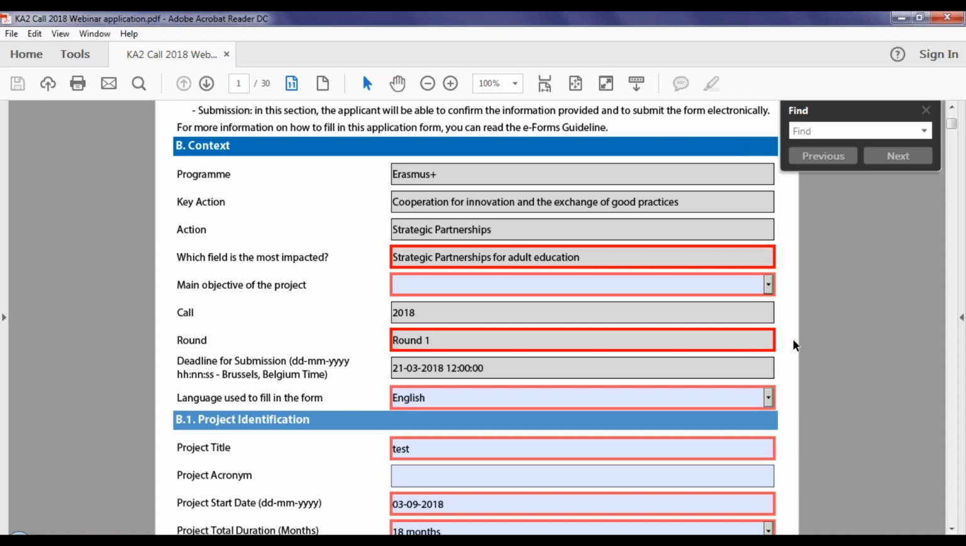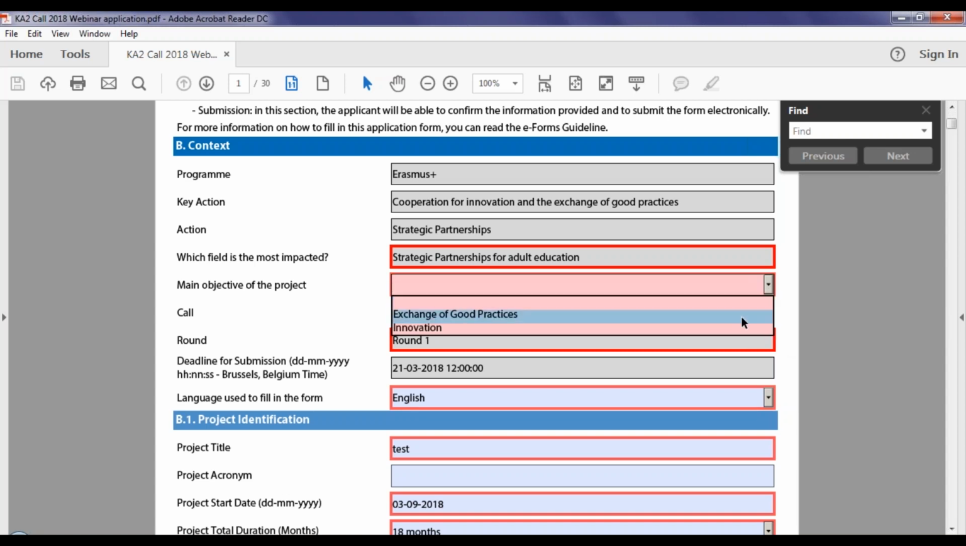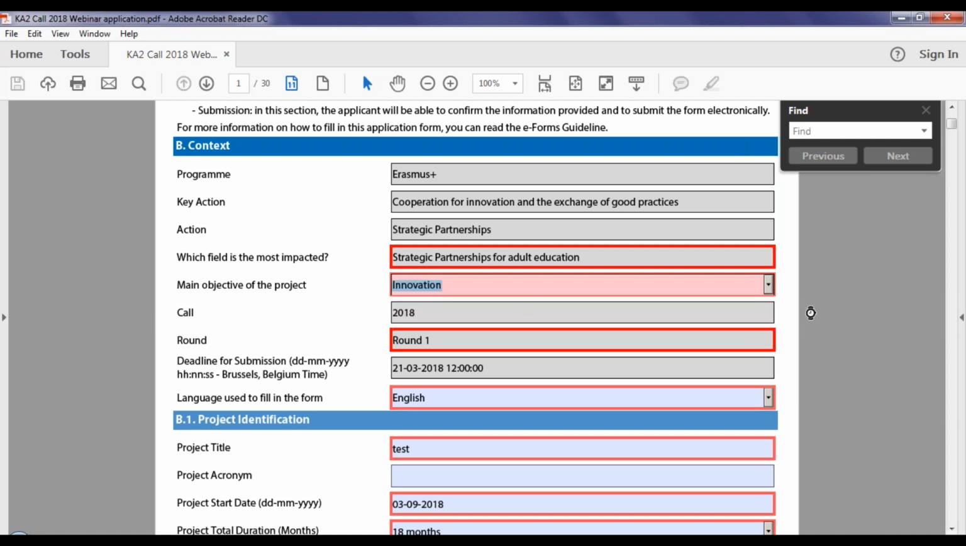Based on this choice, certain sections in the application form will either appear or disappear, as you will be able to see now. I will click on the drop-down menu for the main objective of the project, which you can see on screen now. The two options are innovation or exchange of good practices. I will select innovation for illustrative purposes. We will start off by showing you what the e-form looks like for an innovation project, and then show you the differences with exchange of practices.